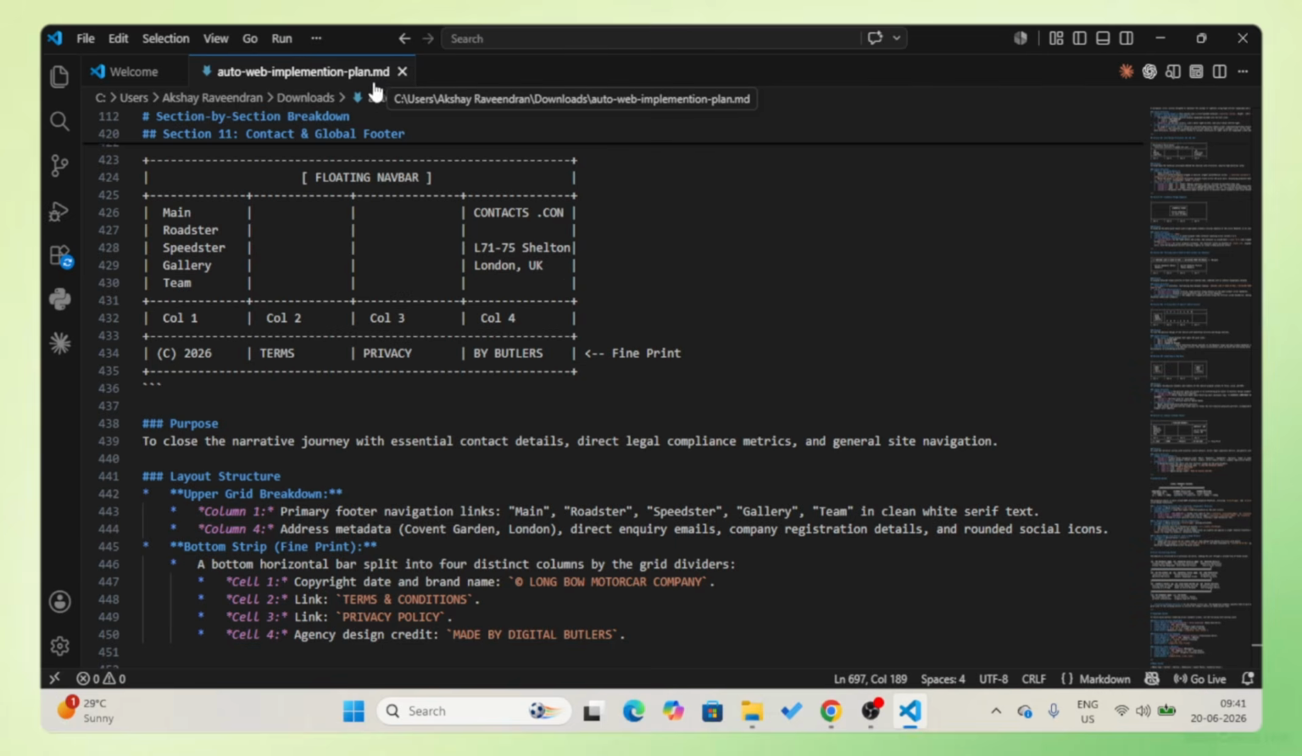This is an MD file, as you can see. They can go through it very easily rather than in a PDF file. So make sure you have saved. Then I'm going to show you how to use this.